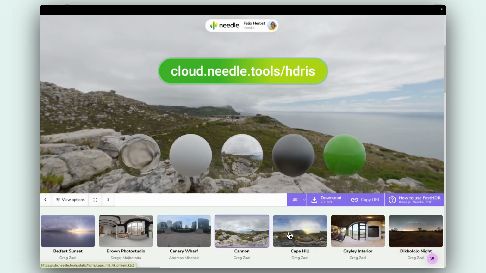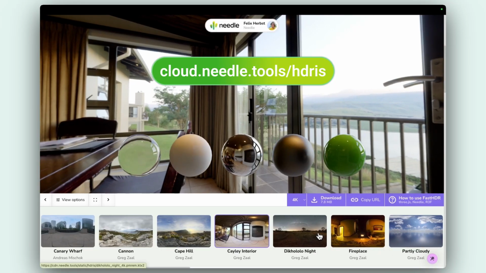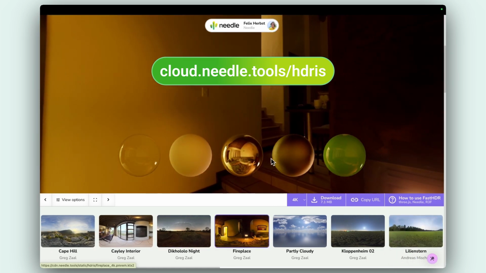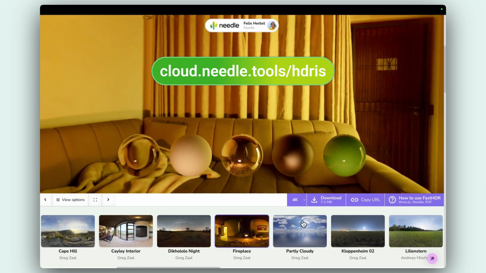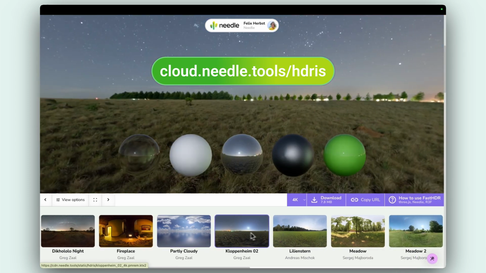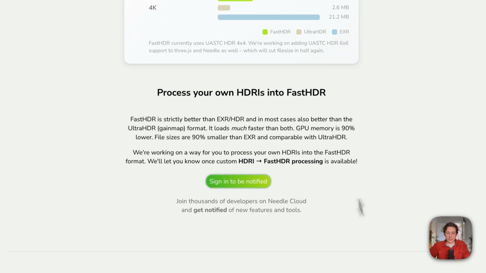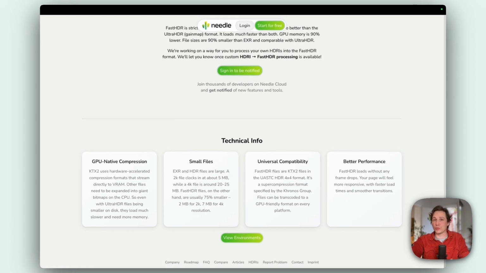On this website, for now, we have 25 different cool environments that we got from Polyheaven and processed for you into FastHDR format. And we're working on tools to make that easy for everyone to create their own FastHDR environment. We're not quite there yet, but if you sign up for a Needle account here, then we'll notify you once that's ready. So that's FastHDR. And we hope you're just as excited as we are about these new possibilities.